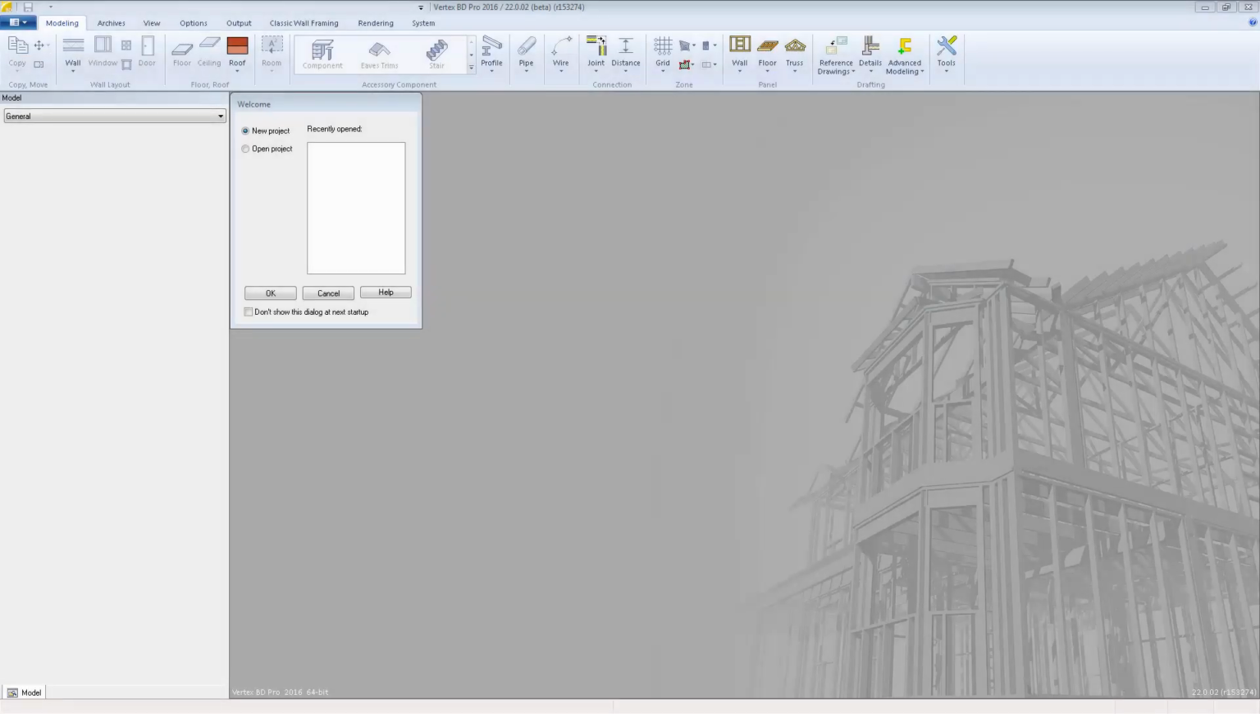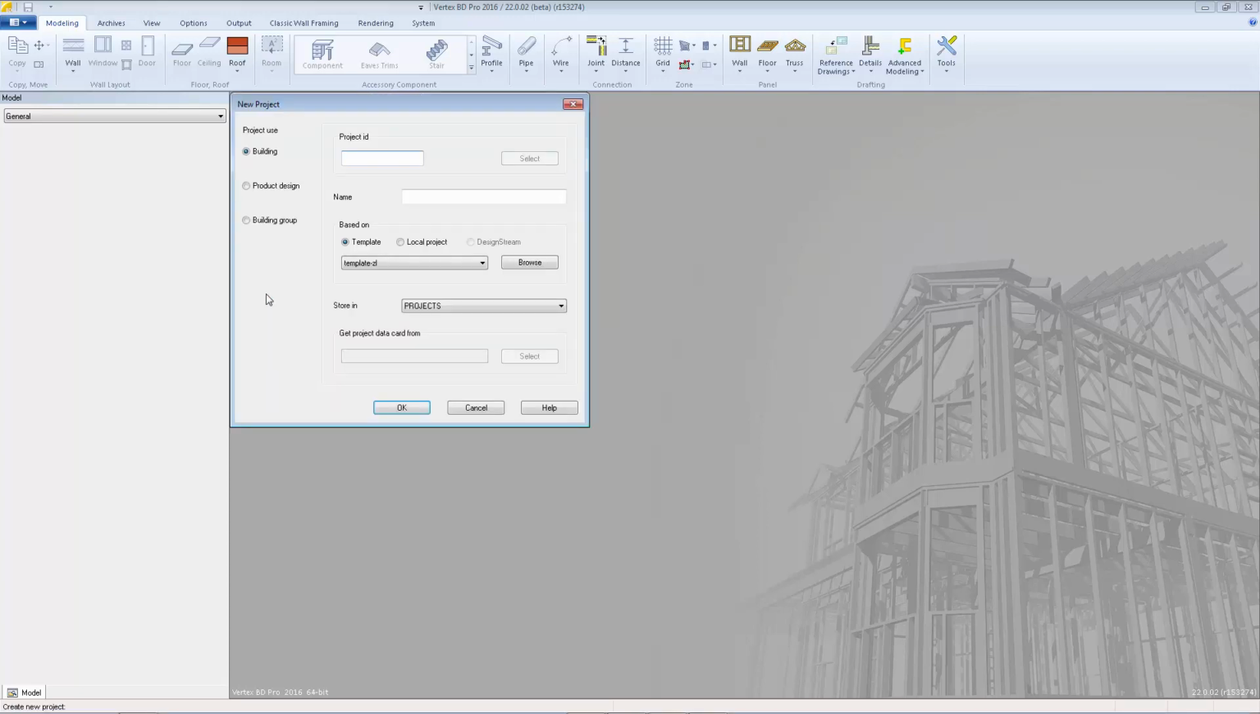This video series will take you through the basics of creating an architectural model of a simple house using Vertex BD version 2016 for wood construction. To create a new project, click New Project on the Welcome dialog and then click OK.